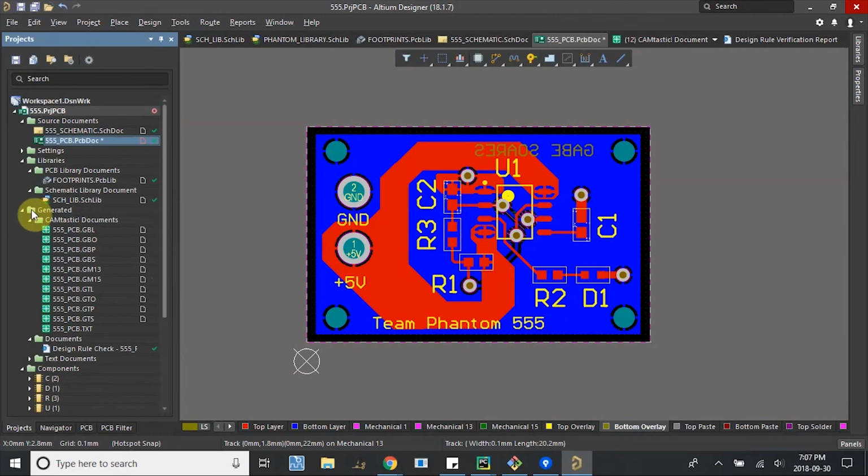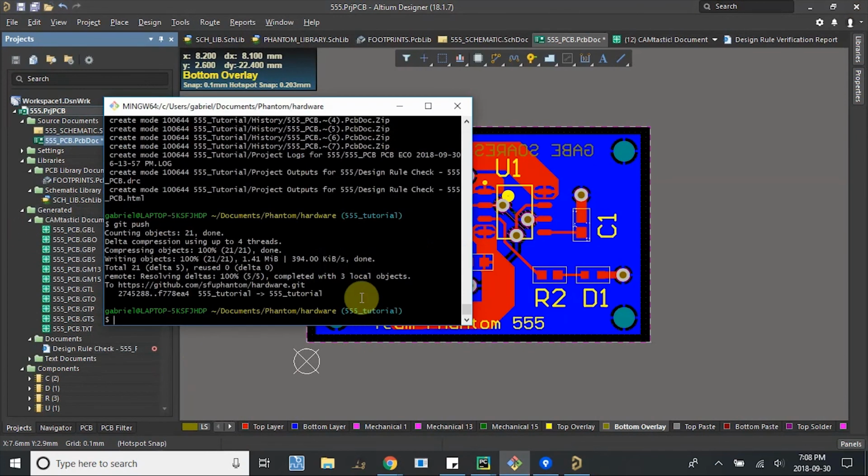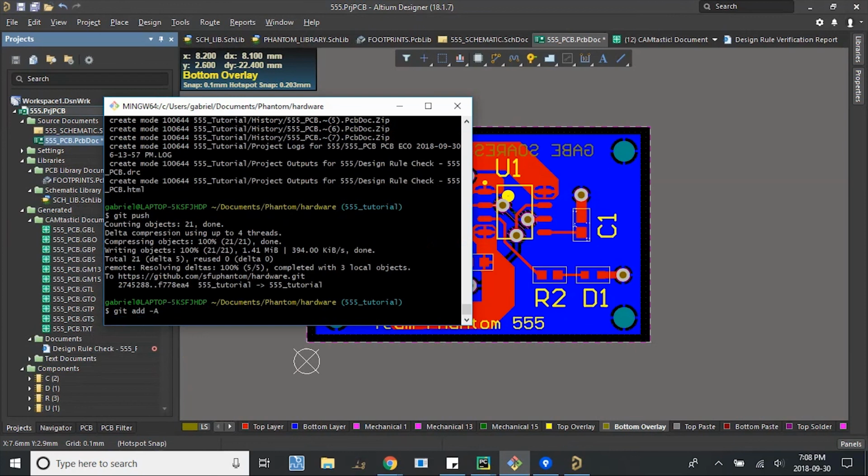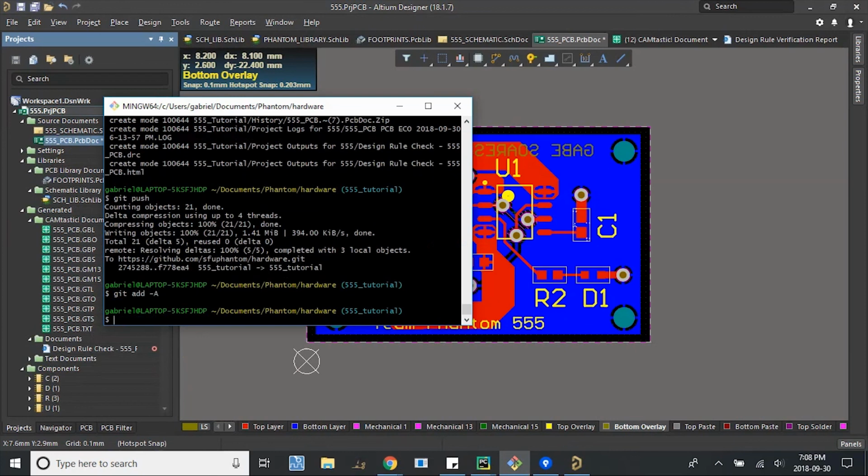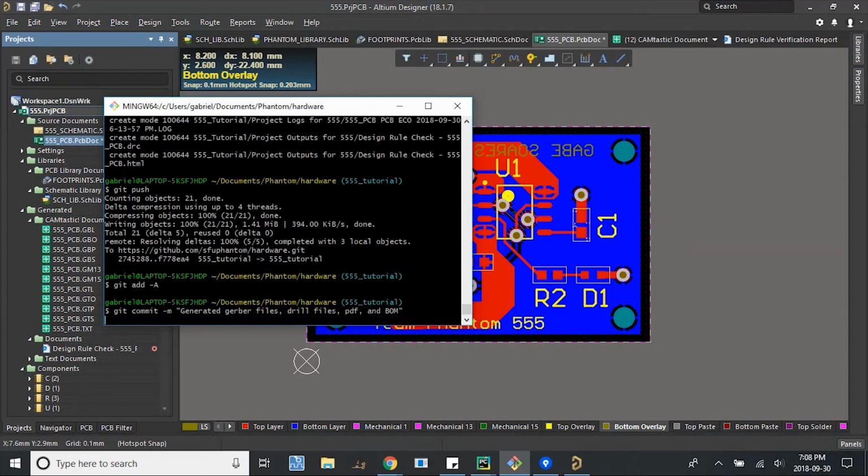It's awesome. So we're done now. Let's save. And let's add everything. Added a lot of things now. We can commit and say finish PCB. I already did it last time. Generated Gerber files, drill files, schematic PDF, and BOM. Perfect.